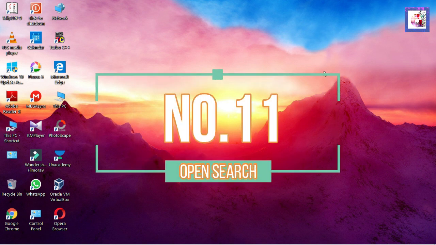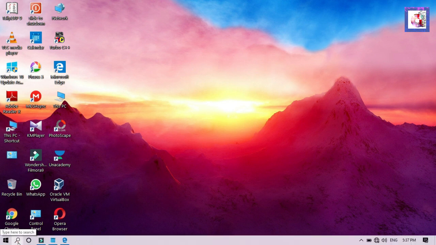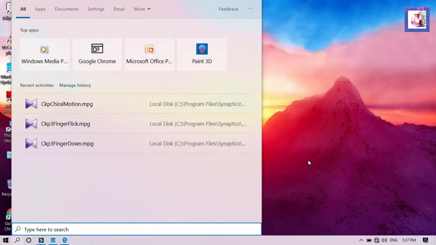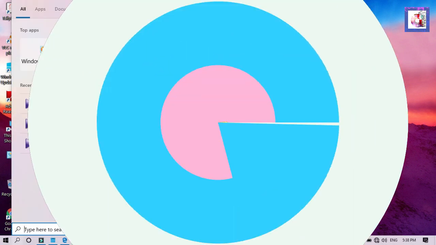Number 11. Guys, how do I open the search? By going here in the taskbar and clicking on the search. Guys, now you don't have to do like this. I have a shortcut, Win key plus S.